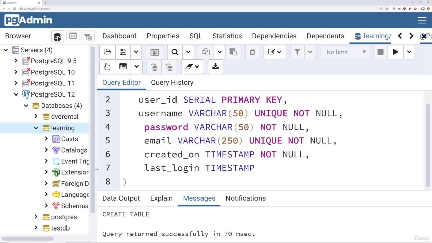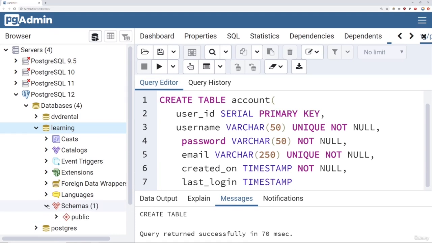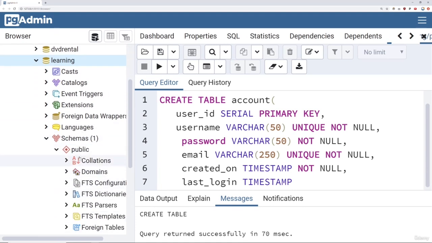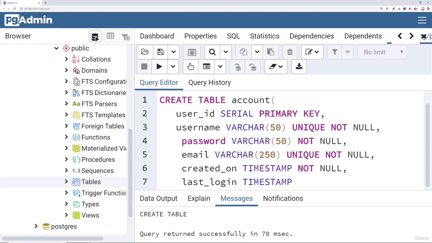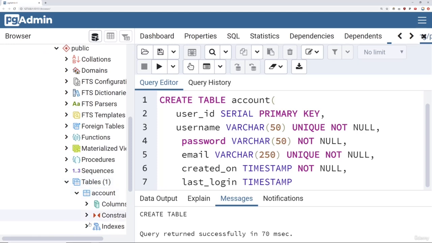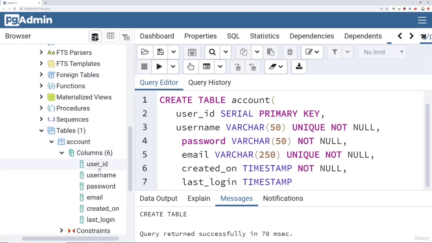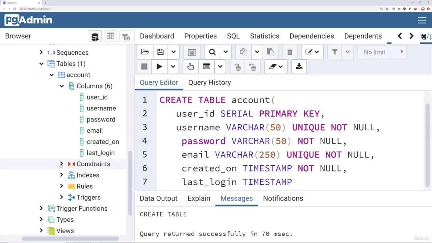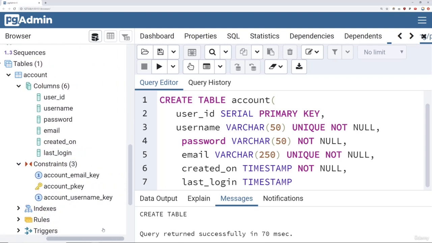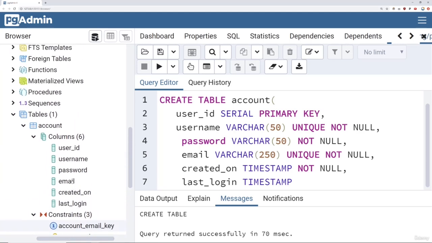So take a look here underneath learning, schemas. We have the public schema, and then we have now tables. Expand on that, and you can see this new account table. If we expand on columns, I can see the columns I created, and I can also see some of the constraints I created. Notice here we have a little primary key constraint, and on the account email key, it has a 1 here, basically indicating that there was a specific constraint there. Okay, so we have that all set up ready to go.